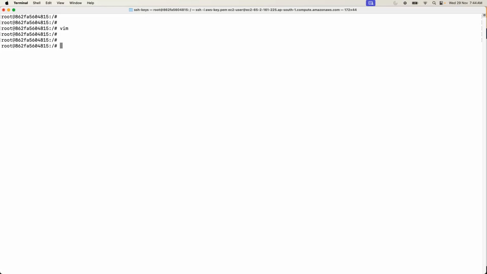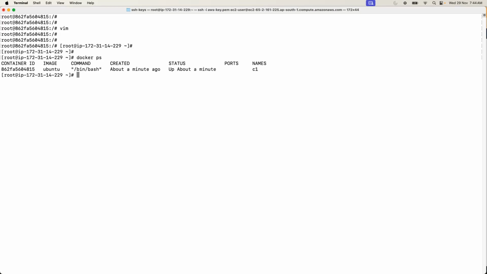How to keep the container running and come out? Control P, Control Q. So I'm out of the container, and you can see it's running. See, the container is running.